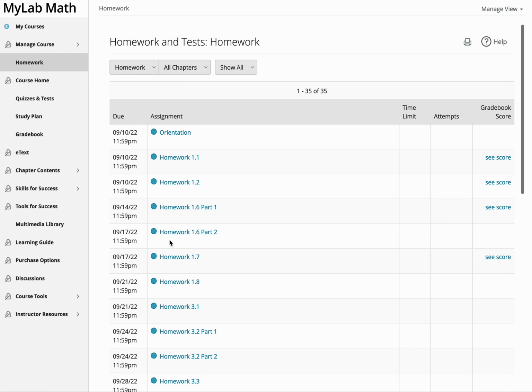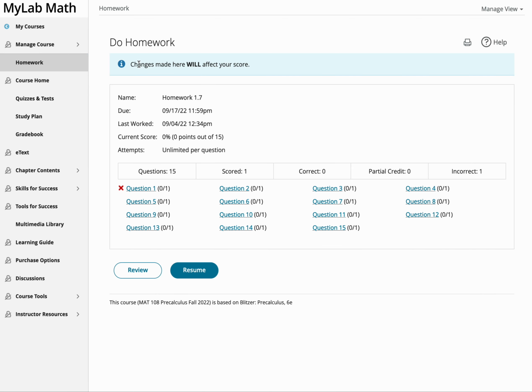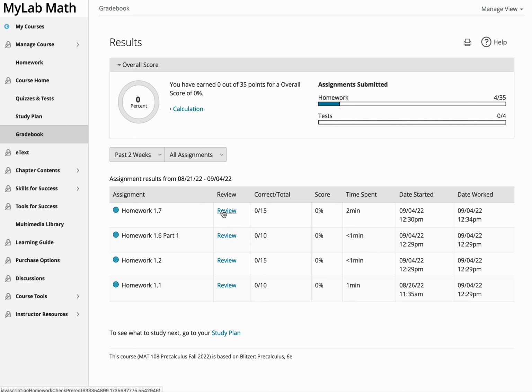However, if you click on homework and then you click into homework 1.7, it says changes made here will affect your score. So if you are ever looking to improve a score on an assignment, you would click homework and work on it. If you ever just want to review an assignment that you've worked on, you would do that through the gradebook, and that's the reason for those two messages.